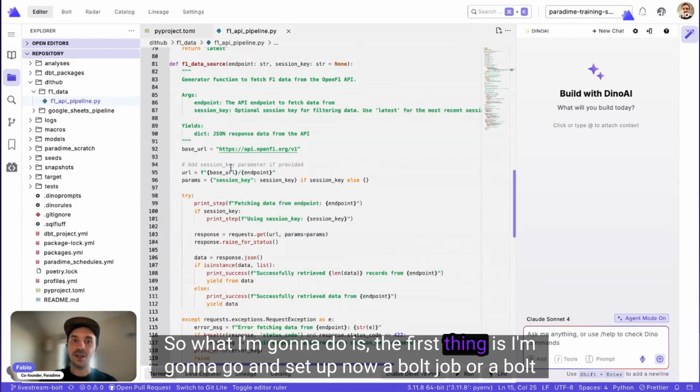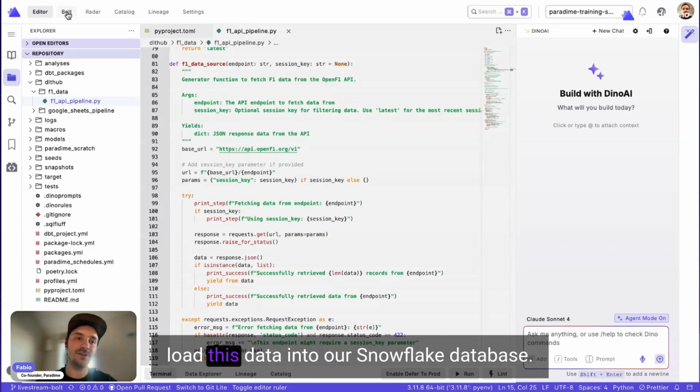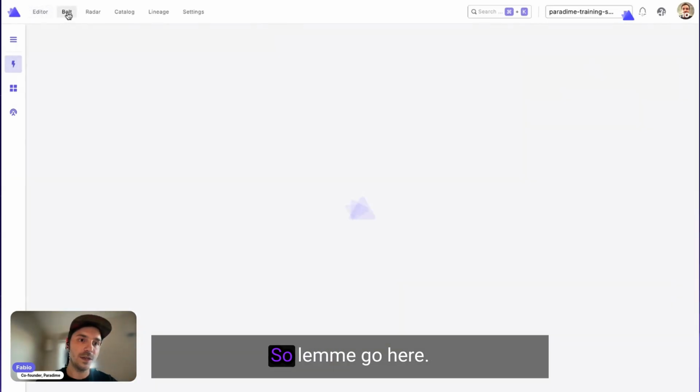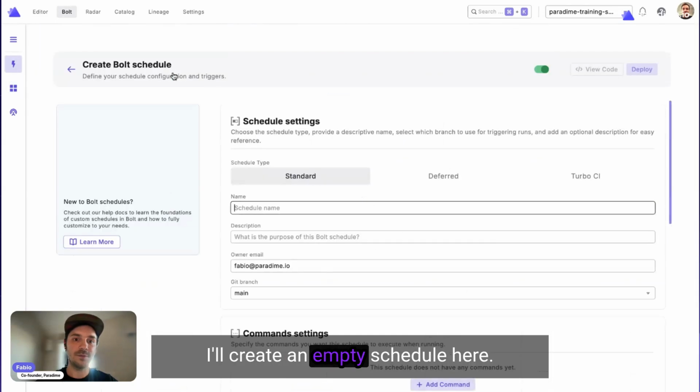So the first thing I'm going to do is set up a Bolt job, or a Bolt schedule, which will effectively allow us to fetch data from the API using Python and then load this data into our Snowflake database. So let me go here. This is the Bolt interface. I'll click on new schedule and create an empty schedule here.